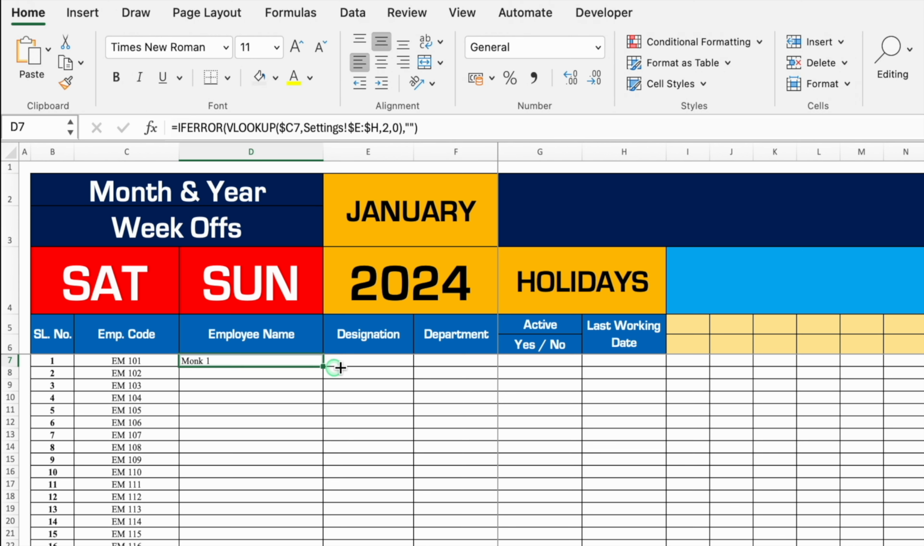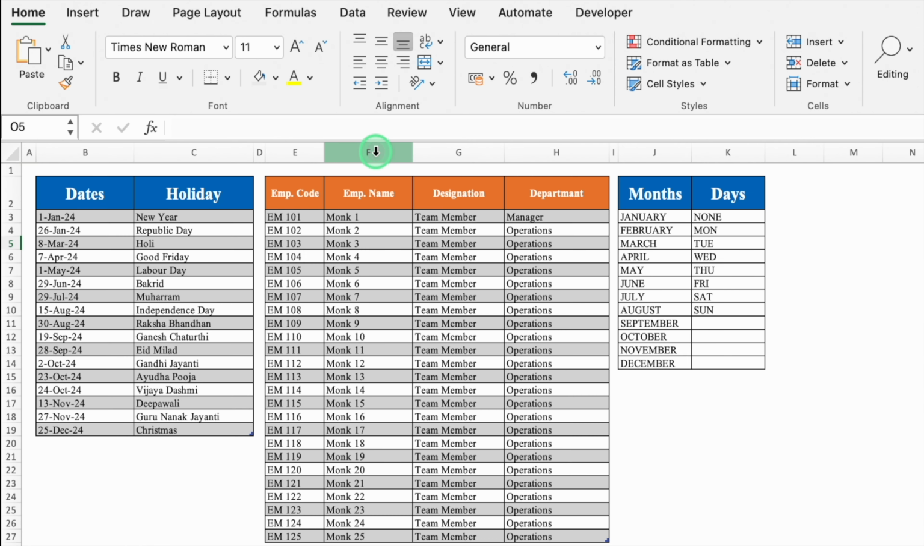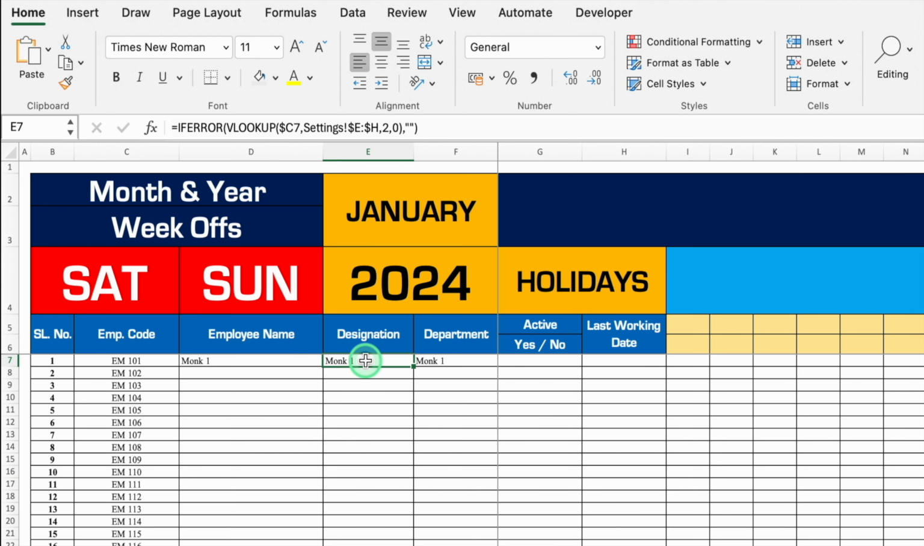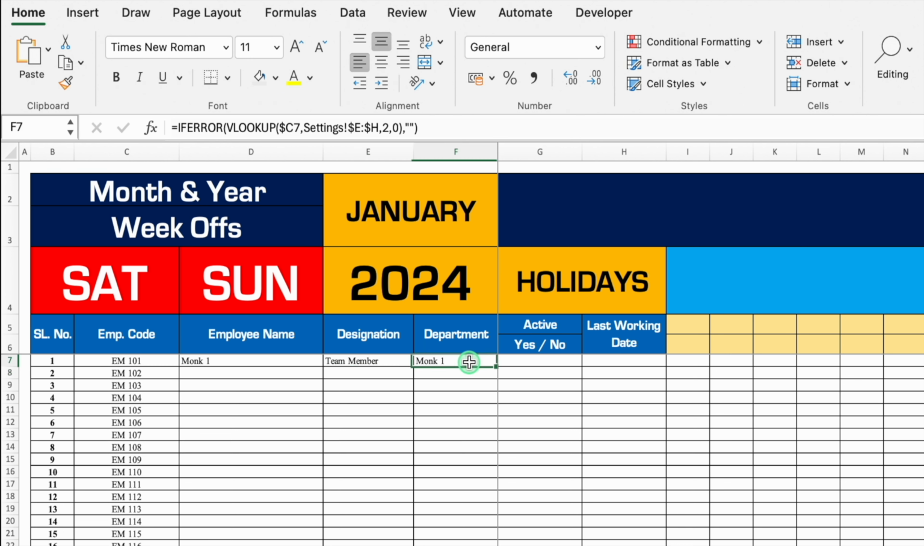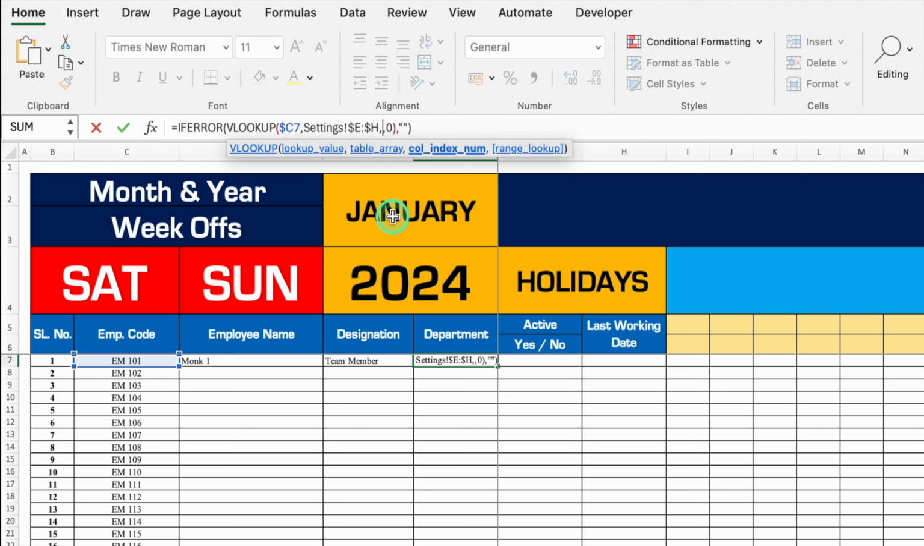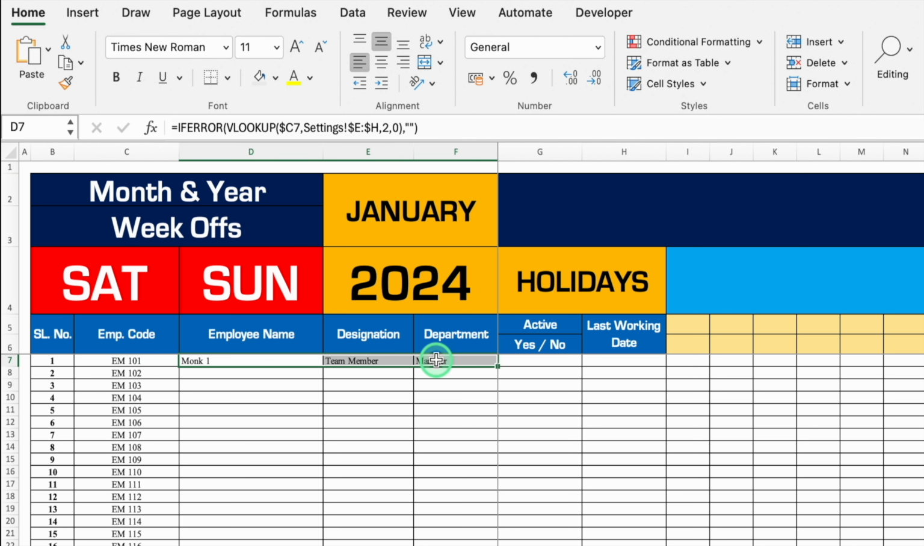We'll drag this to designation and department. In designation and department, we can see the names. So we will have to change our column index number or column number. We'll go to my setting sheet. Name is in column number 2, designation in 3 and department in 4. Now we will go to our mark leaves and over here we will change the column index number. Designation, it's 3, enter, and for department, it's 4, enter. I'll select all 3 and we'll drag it down.